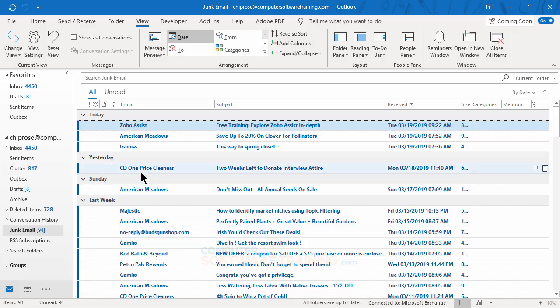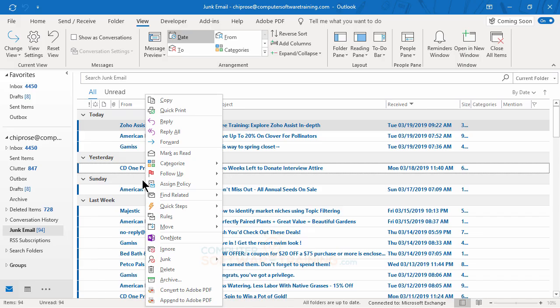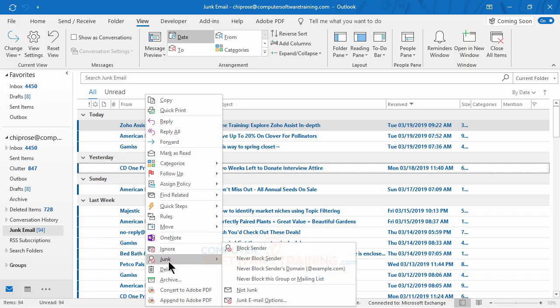I'd go ahead and point to, let's say, this one here. I'm going to consider this not to be junk, and therefore, next time I get an email message from them, I want Microsoft to not consider it to be junk and let it go into the inbox. Now, to make that happen in the future, I would do a right click on it, all right? I go down here to junk, and I'd either say never block sender, or I could say this is not junk.